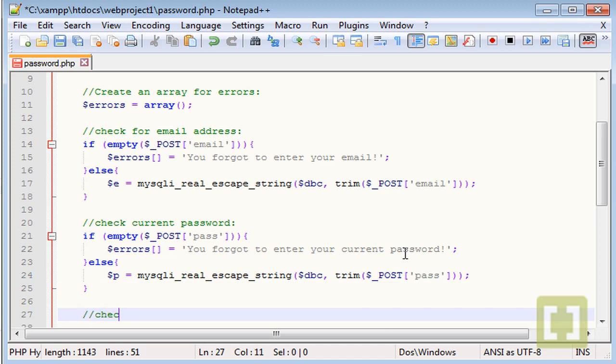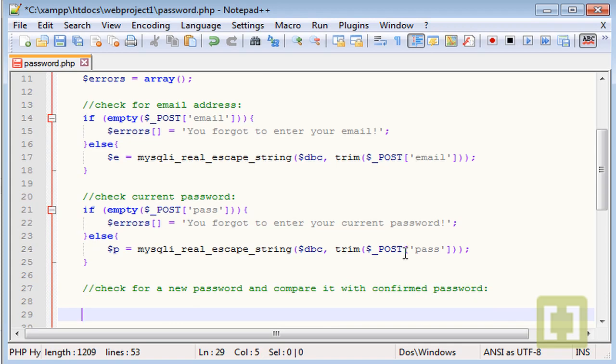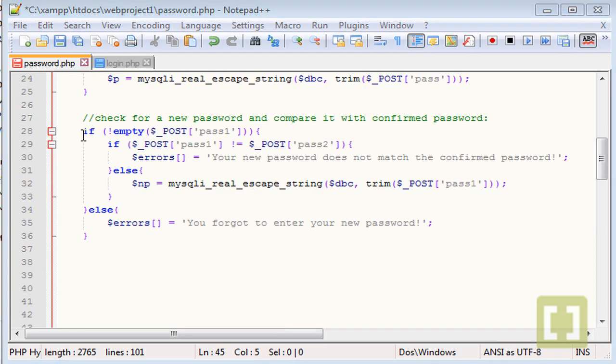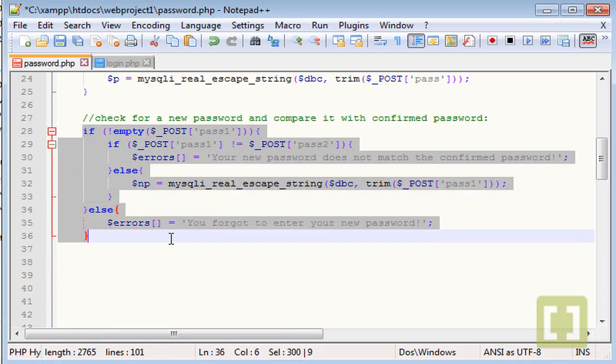now we need to check for a new password and compare it with the confirmed password, which is very common. I already created the code for this section of the script.